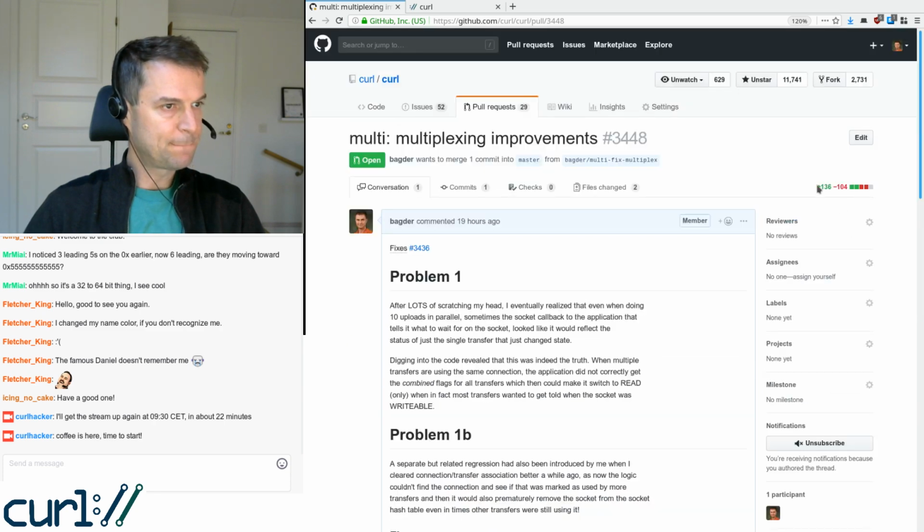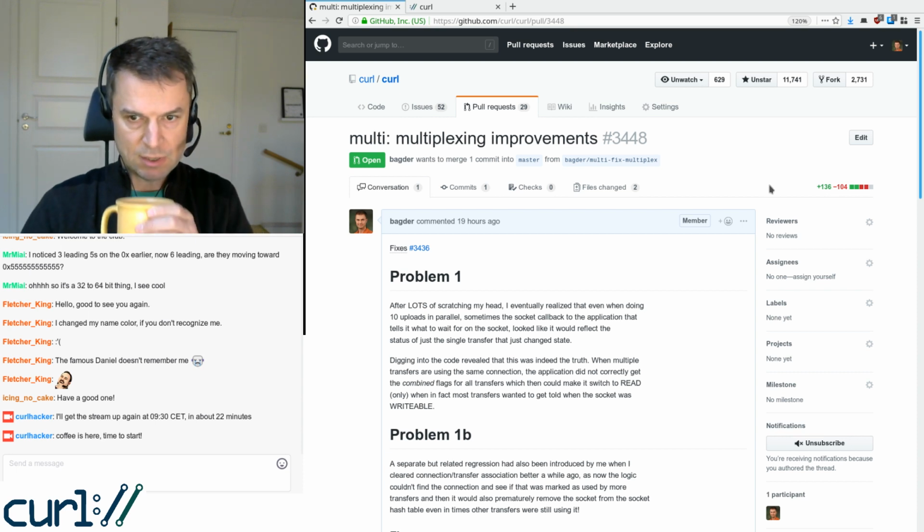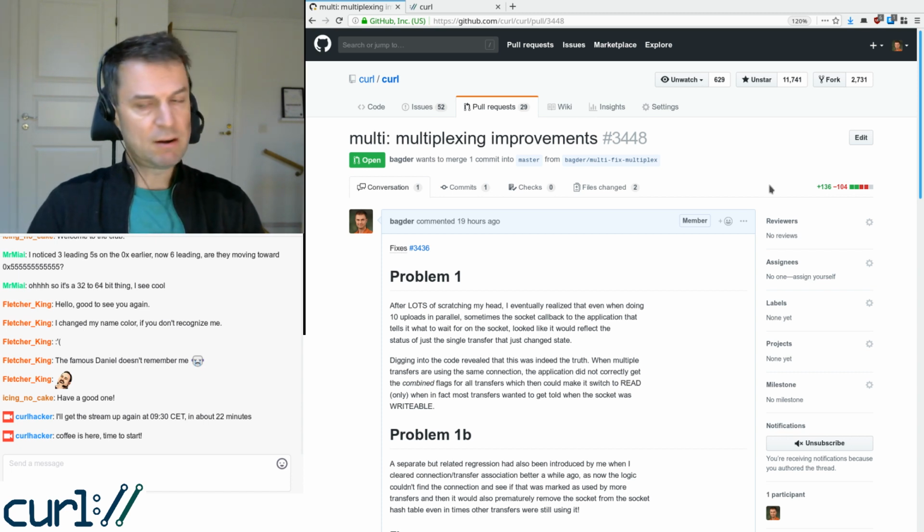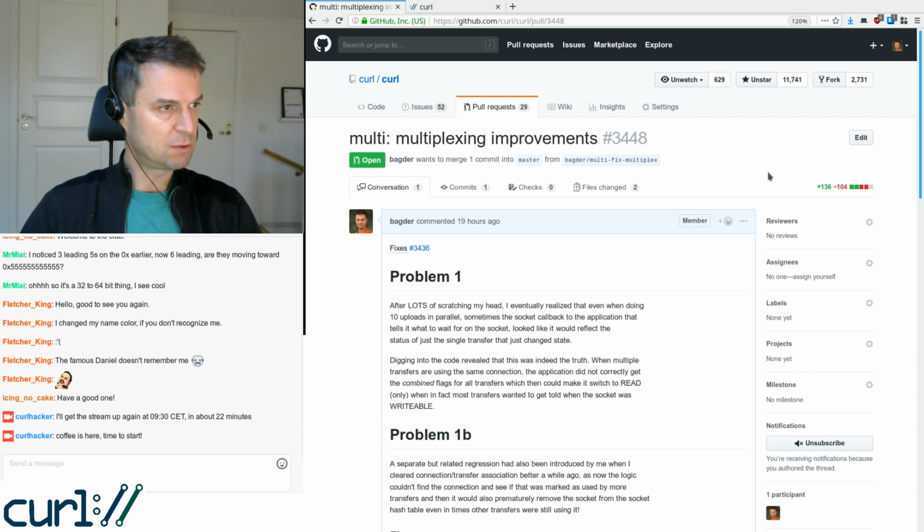It's 136 lines added, 104 removed. But I think it's a pretty big improvement in how libcurl handles multiplexed connections. So this should be a huge gain for applications using libcurl to do HTTP2 multiplexed. Right, in particular if you're using the event-based API, the socket action function call in libcurl. So anyway, that is then a pull request that we can leave there.